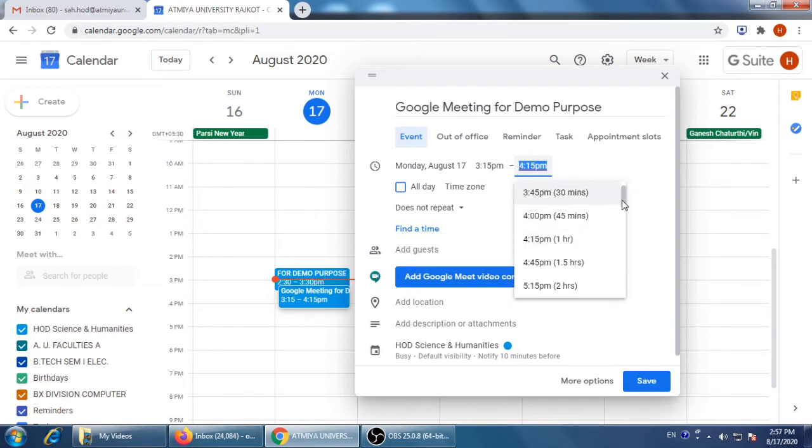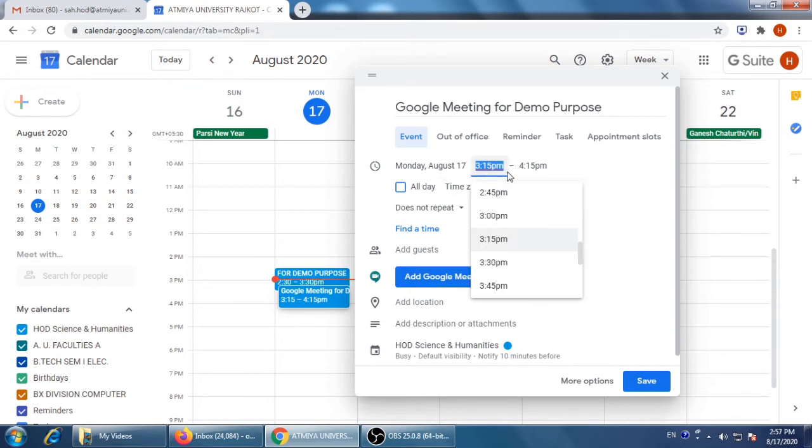You can set your meeting as per your lecture or as per the timings of your meeting. There is no limitation in Google Meet for the timing. There is no restriction at all. So I have set my meeting from 3:15 to 4:15 on Monday, August 17.